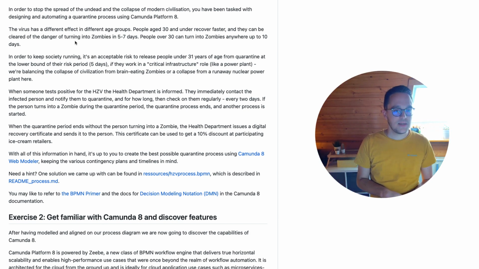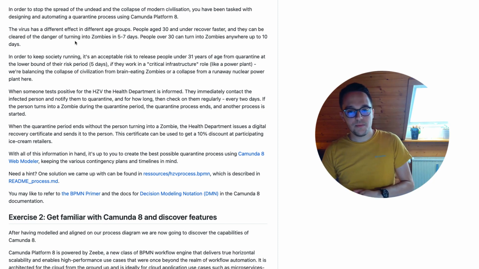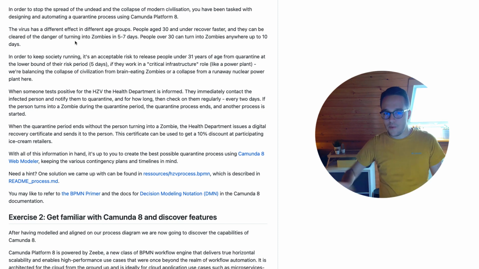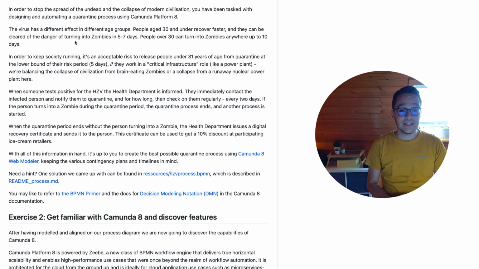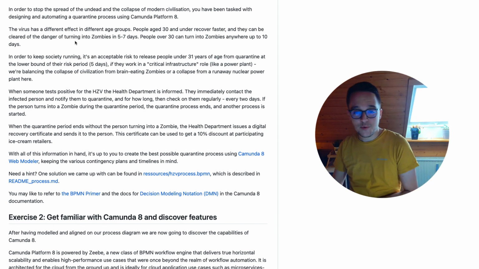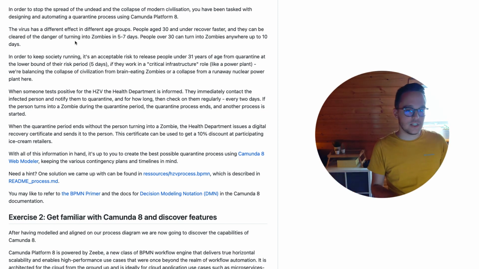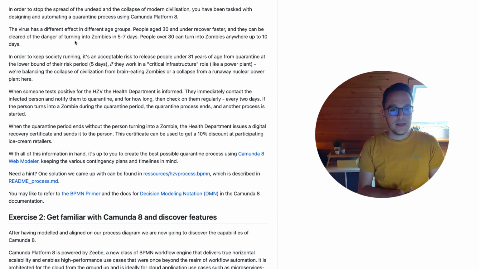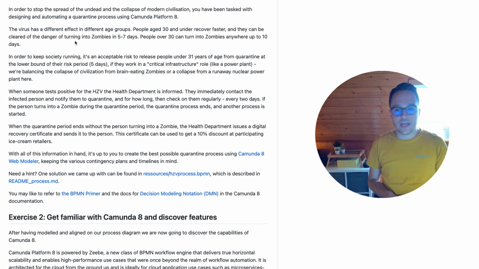When someone tests positive for the HZV, the health department usually gets informed, and now we want to immediately contact the infected person and notify them to quarantine. As you remember, when I got COVID, nobody from the government cared. I didn't receive anything. So we don't want this to happen again. We really want to make sure that the person infected with HZV stays at home and is aware of this right away. And then we need to check regularly on them.